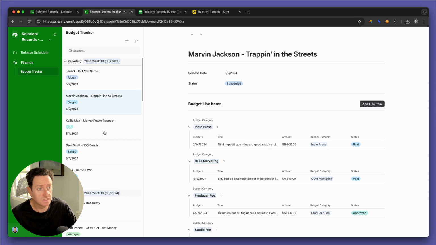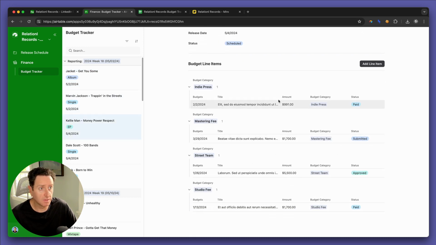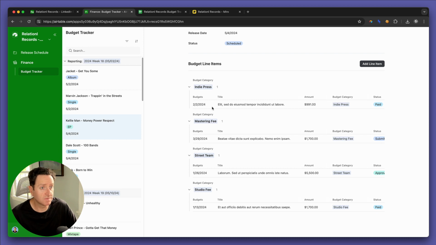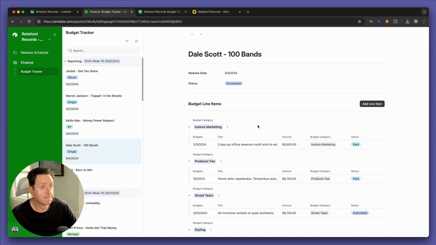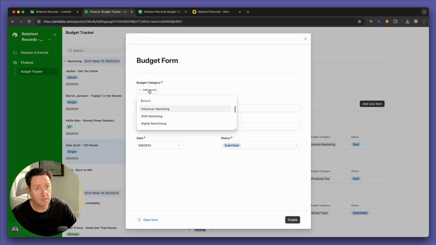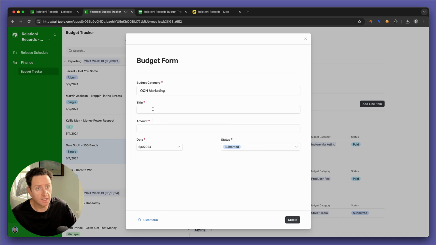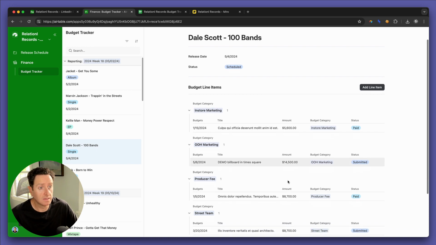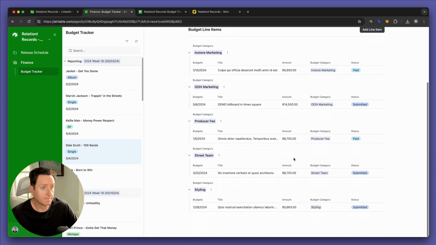So you look in all these releases, you have some information already, right? This is the demo information that we brought in. So you're seeing how much you've spent in indie press, mastering fees, street team, studio fees, and so on. And if you wanted to add anything, you can come in here and say, I'm adding out-of-home marketing, and I'm going to say demo billboard in Times Square or something. And then we're going to say we spent, I don't know, $14,500 on that. And then we submit. And there you see demo billboard in Times Square is there. Great. This is not much better than doing it on a spreadsheet.